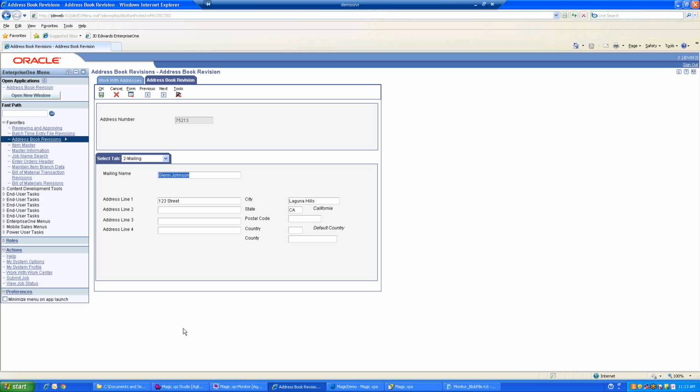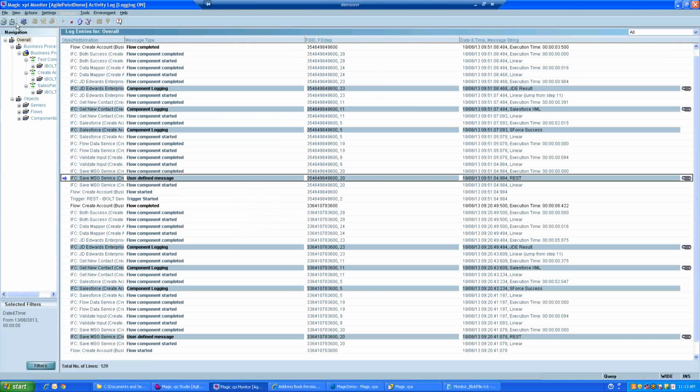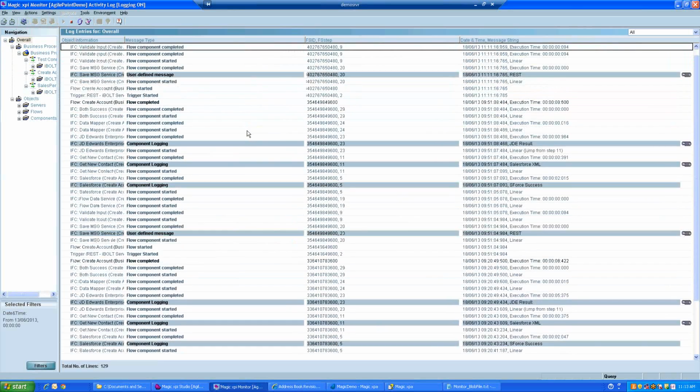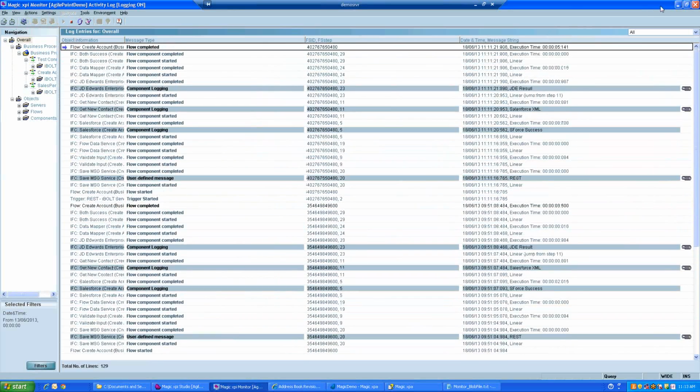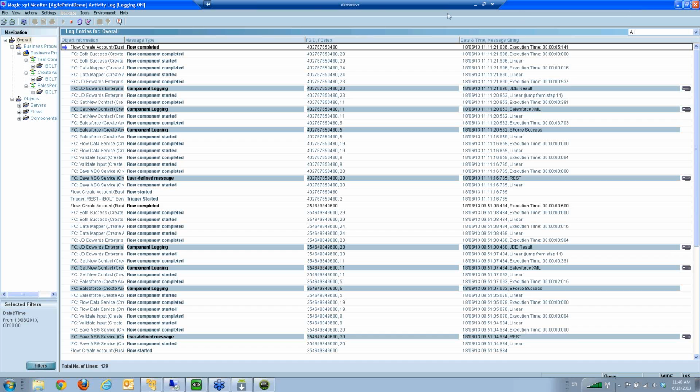Now let's take a look at how we build this magic. In the XPI monitor, we have the project running. If I refresh it, I'm going to see, can you see my right side of the screen? You can.